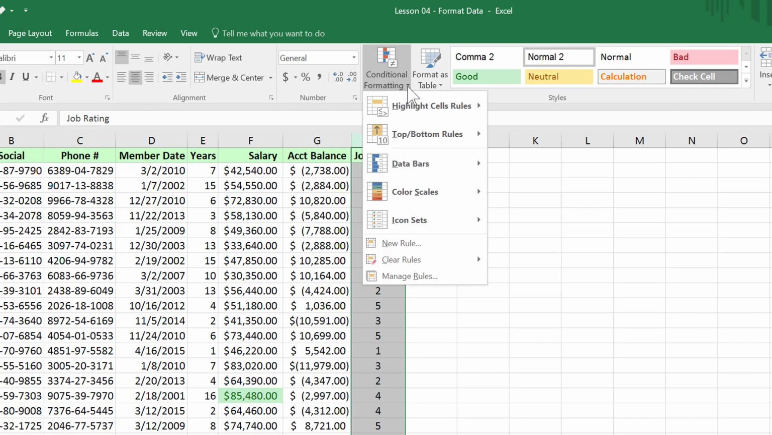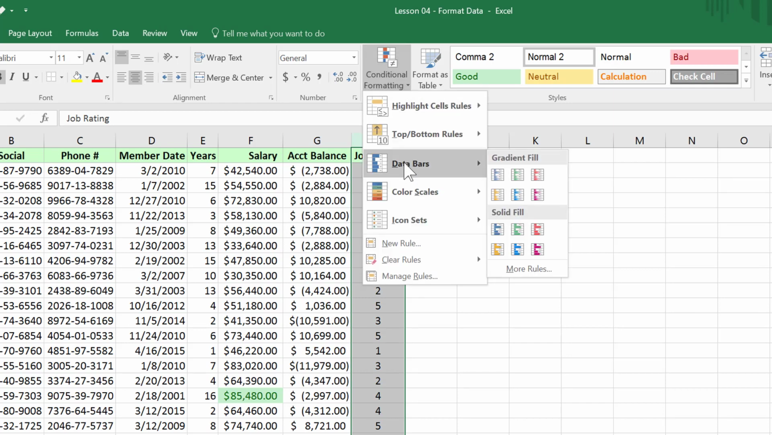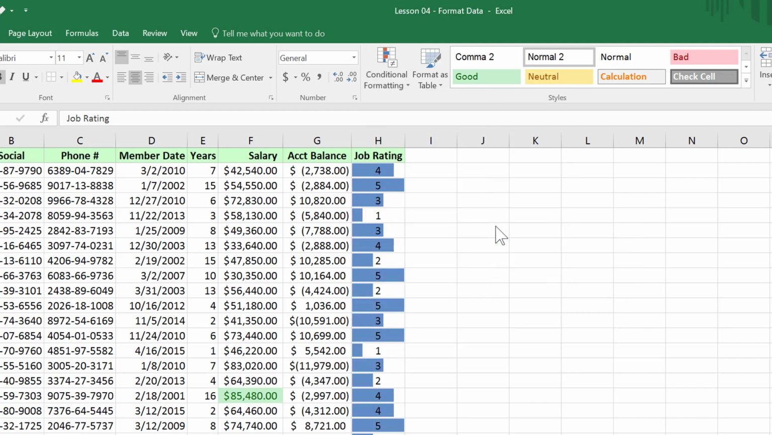I'm going to click on Conditional Formatting and choose data bars. And data bars are really nice because you only get one choice, and that is choose the color you like. You can have some gradient fills, and it's giving you some instant previews here, and also solid fills. So how about a solid fill blue? We have all of our numbers here, but we also have data bars.